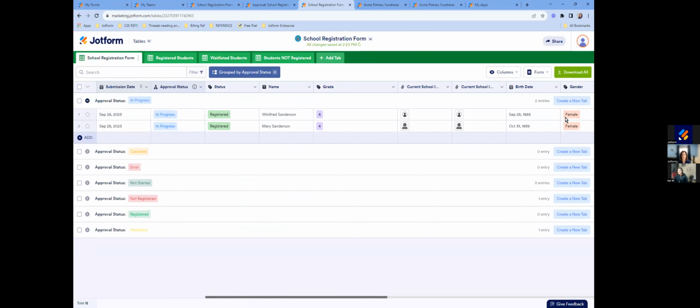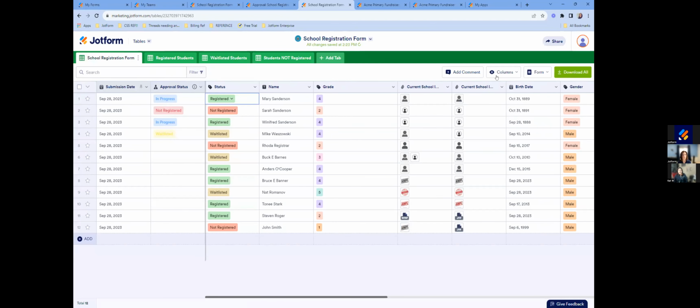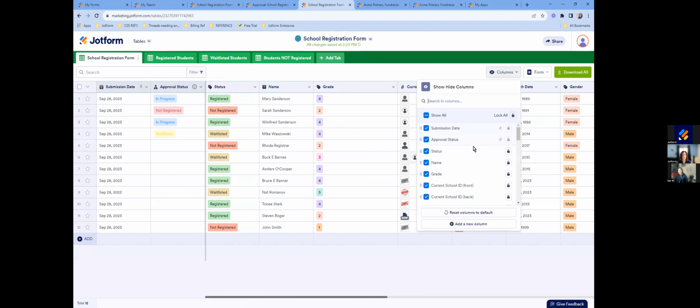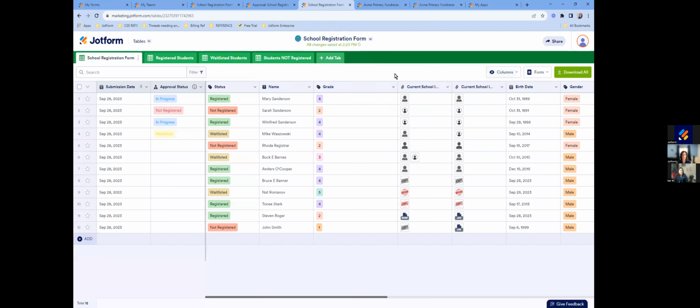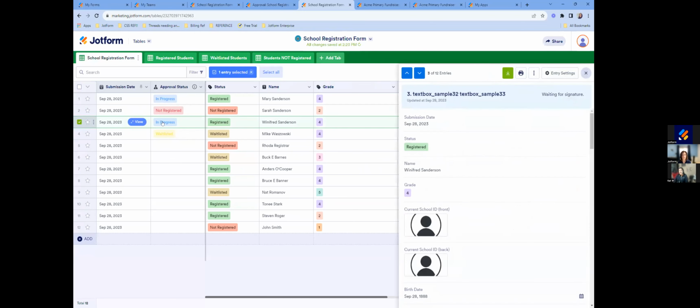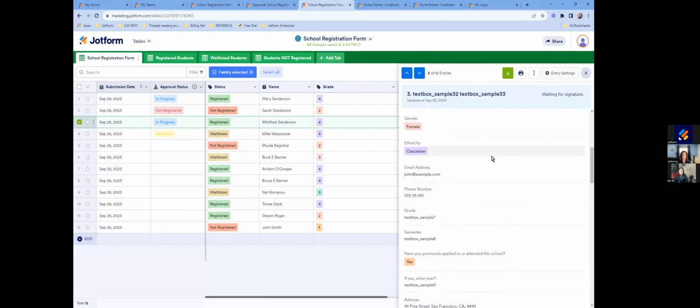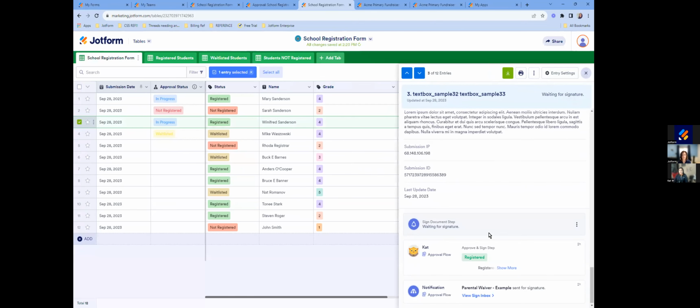We can also click into the different submissions. We can add comments if we'd like, or as we noticed within our add new column here, we have the assignee here. We can assign different submissions to our different server users if we'd like to do that. If we click into, let's say, this one that's in progress for Winifred here, we'll be able to see where we're at within the approval flow as well.